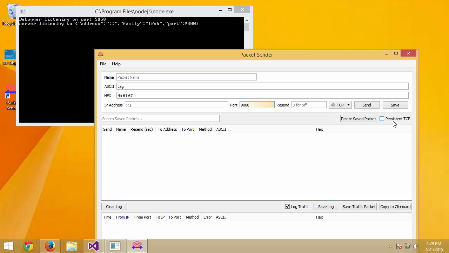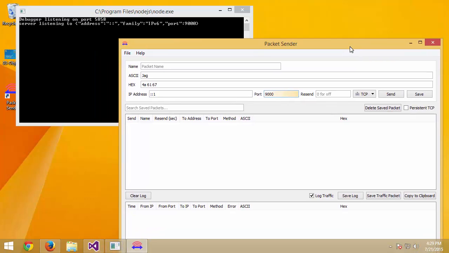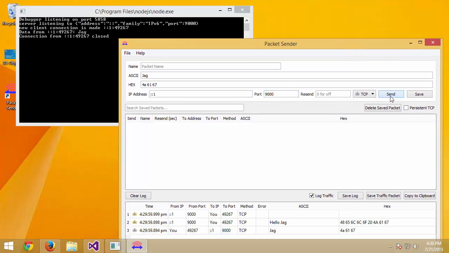If I'm not using persistent TCP, it opens the connection, sends the message, and closes the connection immediately. So let us click send and see what's going on. Now you can see a connection has been made. The server received the data and the connection is closed.